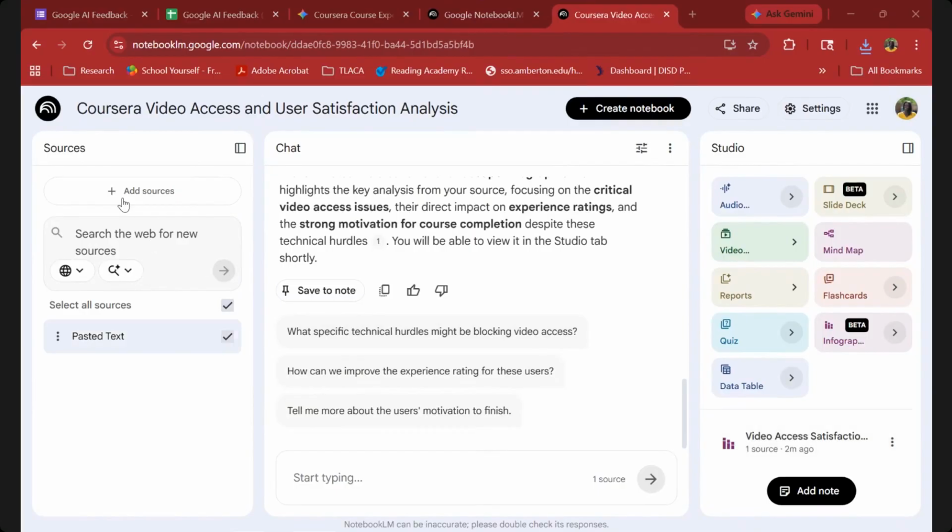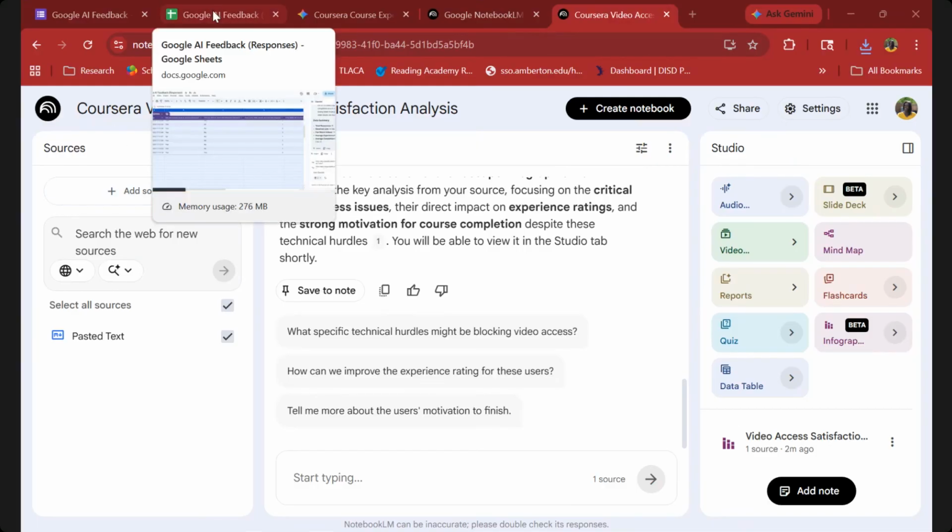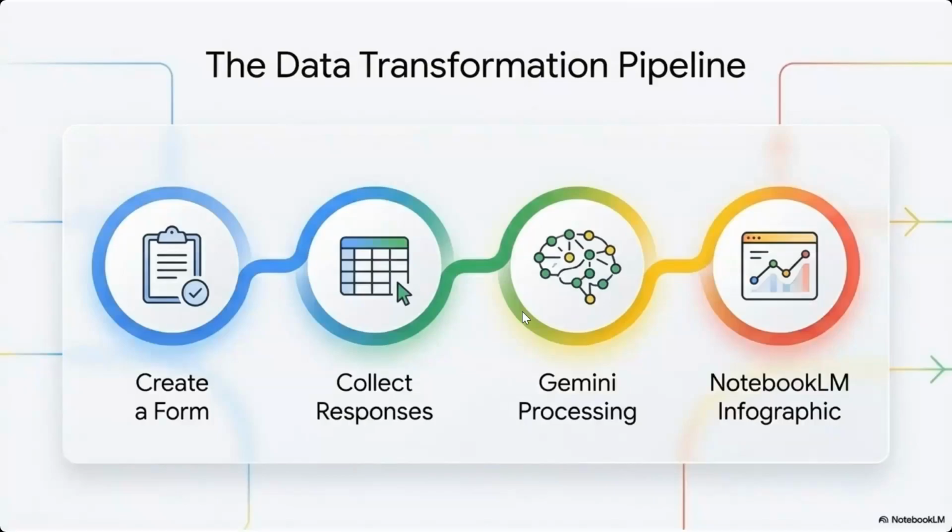Keep in mind, you must have a source. So make sure you add your information here so it can pull from just that source when it's creating your infographic. Are there any questions on how to complete this? I'm going to put up your requirements again. I see Crystal has also dropped that in the chat box. Remember, you're going to create a form first, collect responses from people, and feel free to send me your form. I would love to fill it out and be one of the people who respond. Go to Gemini to process your data. Go to NotebookLM to create an infographic.